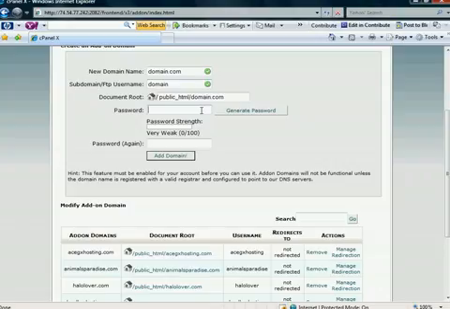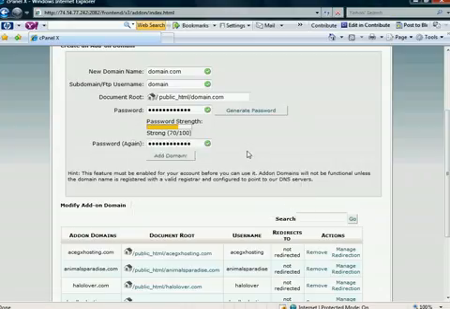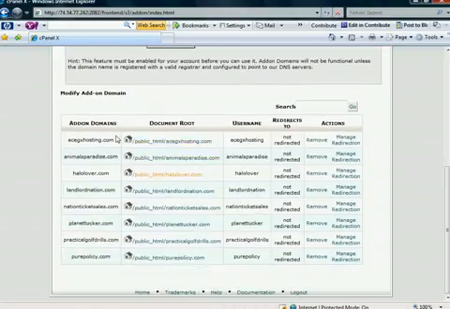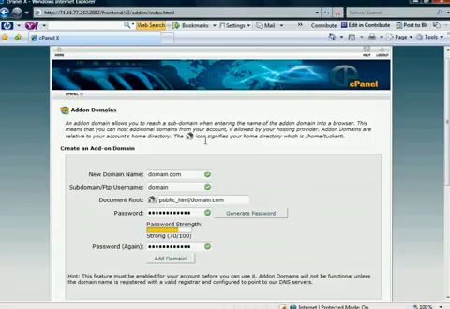Now the password you can either type yourself, or you can use this password generator off to the right here, and if you do, it'll actually fill in both boxes for you. Make sure that you write that down and remember that, because you won't see it again. And you simply click add domain and you're done. That's it. And as you can see, it'll add it to this list of other domain names it shows to be added on. And again, each one of these are going to be represented by a folder of the same name in your public HTML folder, your root directory.